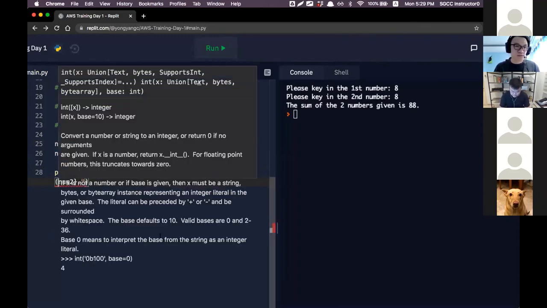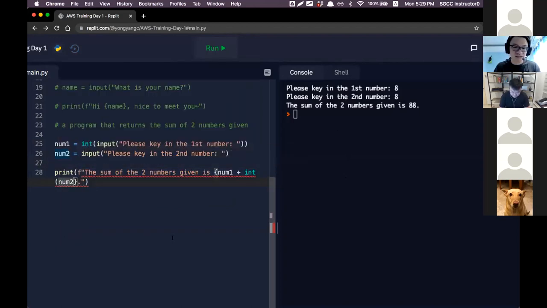Oops, sorry. Wow, what happened? Wait a minute, my Replit is bugged. Oh, okay, saved. All right. So I can either use the int over here to cast it into an integer first, or I can cast into an integer when I'm doing the summation in the f-strings. So it works both ways.